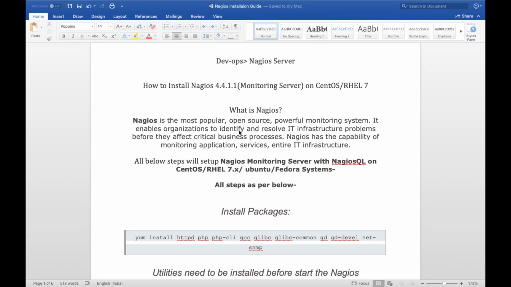Nagios is the most popular open source powerful monitoring system. It enables organizations to identify and resolve IT infrastructure problems before they affect a critical business process. Nagios has the capability of monitoring application services and the entire IT infrastructure. Okay, and moreover, Nagios works with a client and a server installed.